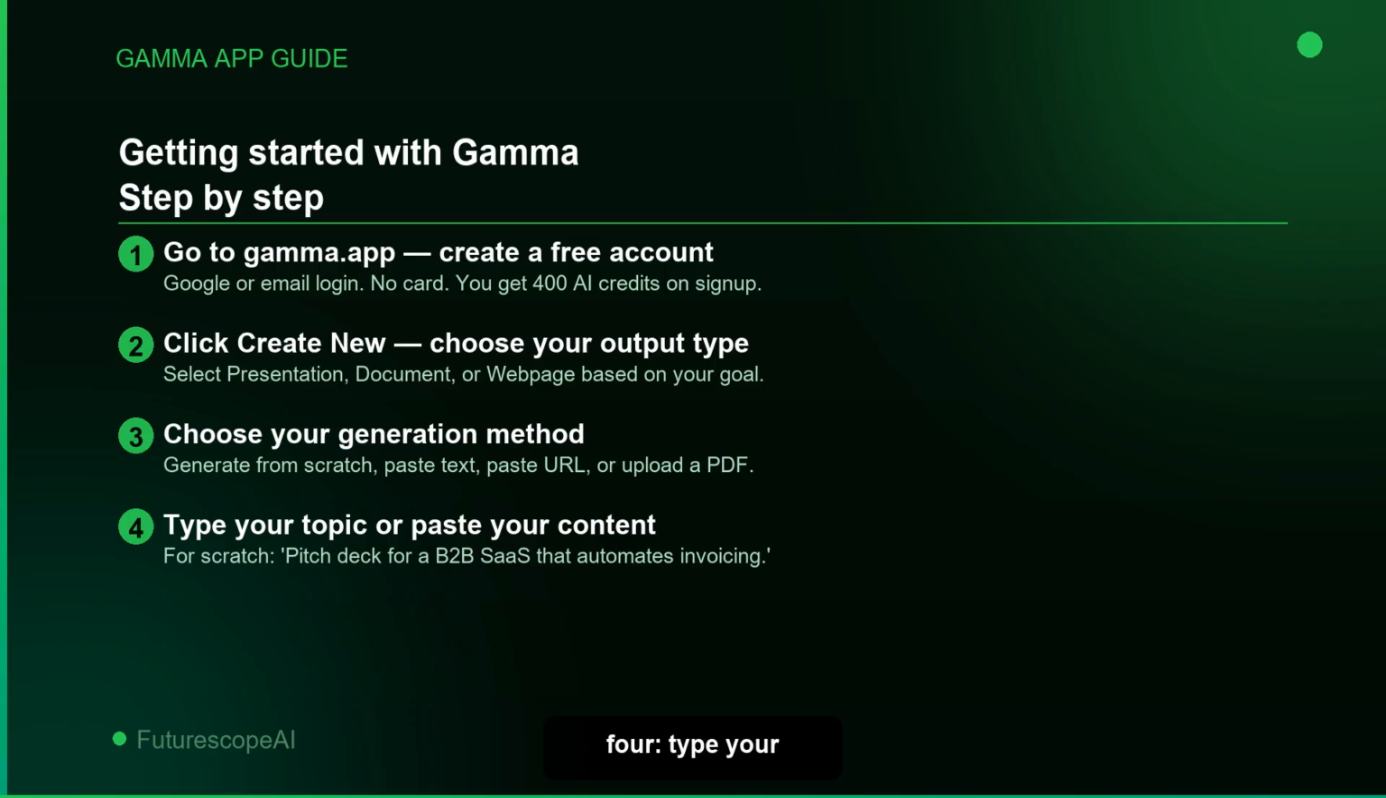Step 4: type your topic. Be specific, include your audience, your goal, and key points you want covered. Specificity in the prompt produces dramatically better output. Step 5: choose how many cards you want and select a visual theme. Step 6: review what Gamma built. Click any card and type a follow-up instruction to refine that section. Gamma rewrites just that card, it does not regenerate the whole deck. Step 7: share the public link or export to PowerPoint or PDF.